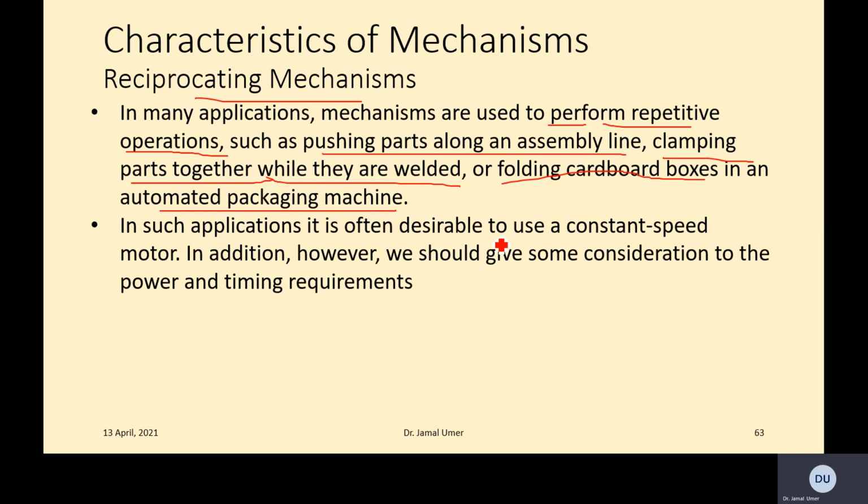In such applications it is often desirable to use a constant speed motor. In addition, however, we should give some consideration to the power and timing requirements. So we need a constant speed motor, but at the same time, the important thing is we need to consider the timing requirement and the power requirement as well, right? So what does it mean basically? We want to operate our cycle in such a way that the power usage is minimum when the machine is idle, and also when the machine is idle, it does not need to do a lot of work. So the timing for that work is also not required to be wasted basically. I think the next example will help you to understand.